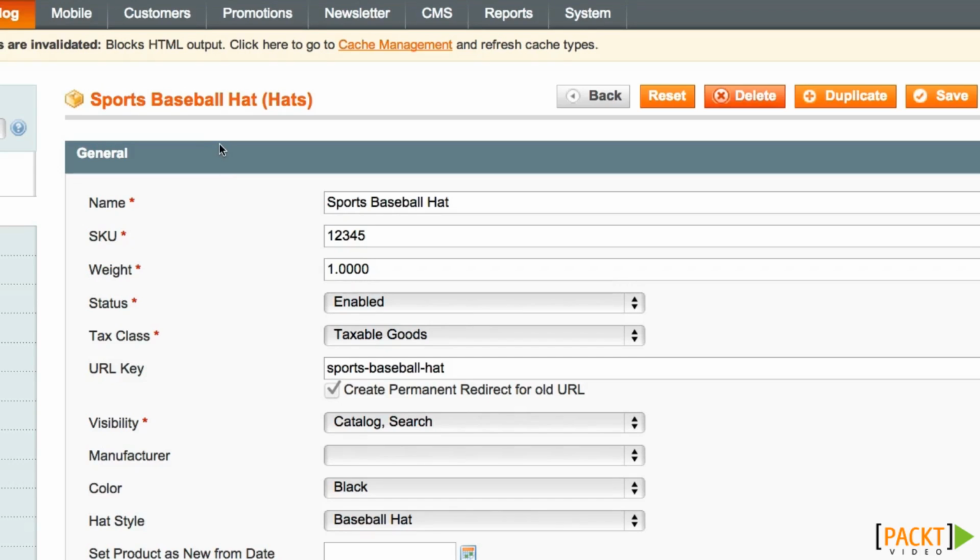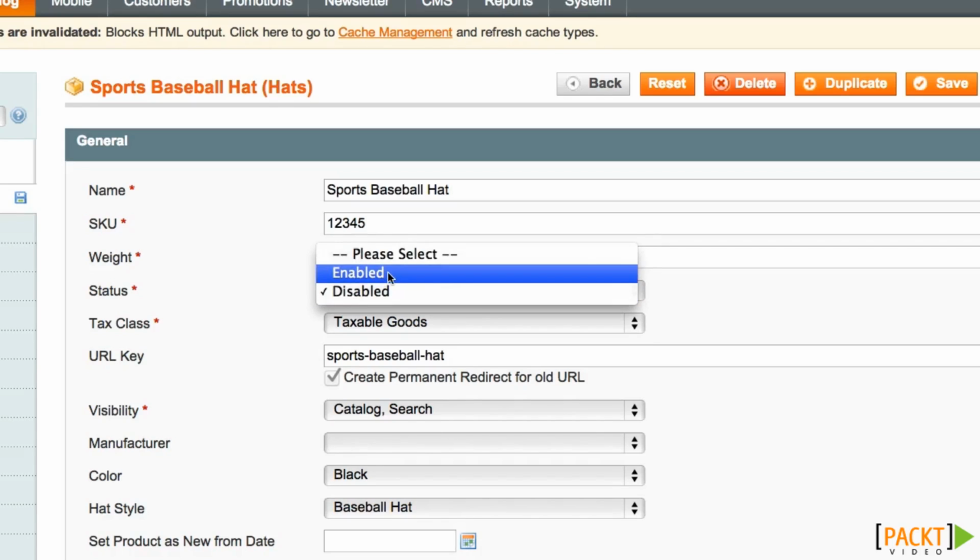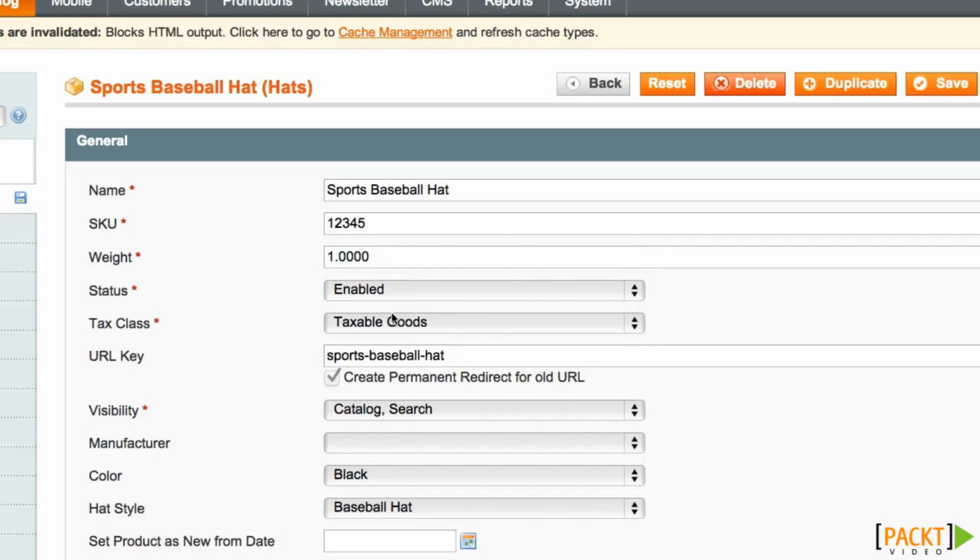Now, I've opened up our sports baseball hat that we've already created, and the first thing we're going to look at here is status. Now, if you've forgotten to have this set as enabled, your product will not show up. So if it says disabled, you won't have it on the front end, and you won't necessarily have a way of knowing why it's not there. So you're going to make sure this product is enabled.